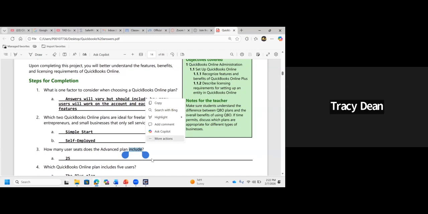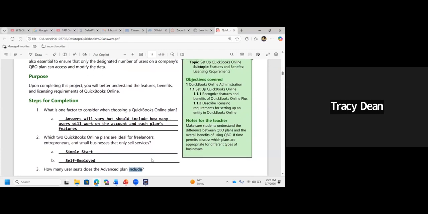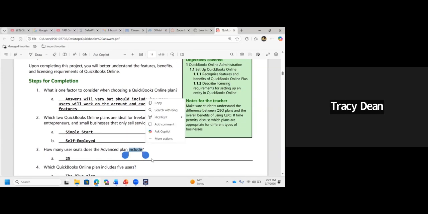Now, how many users does it have? The next question, does the advanced user have? 25. This is the one that the students use to pass the exam. So how many seats? 25. Make sure we know that. Now, let's go to the next one. Which QuickBooks Online plan includes 5 users? Okay.